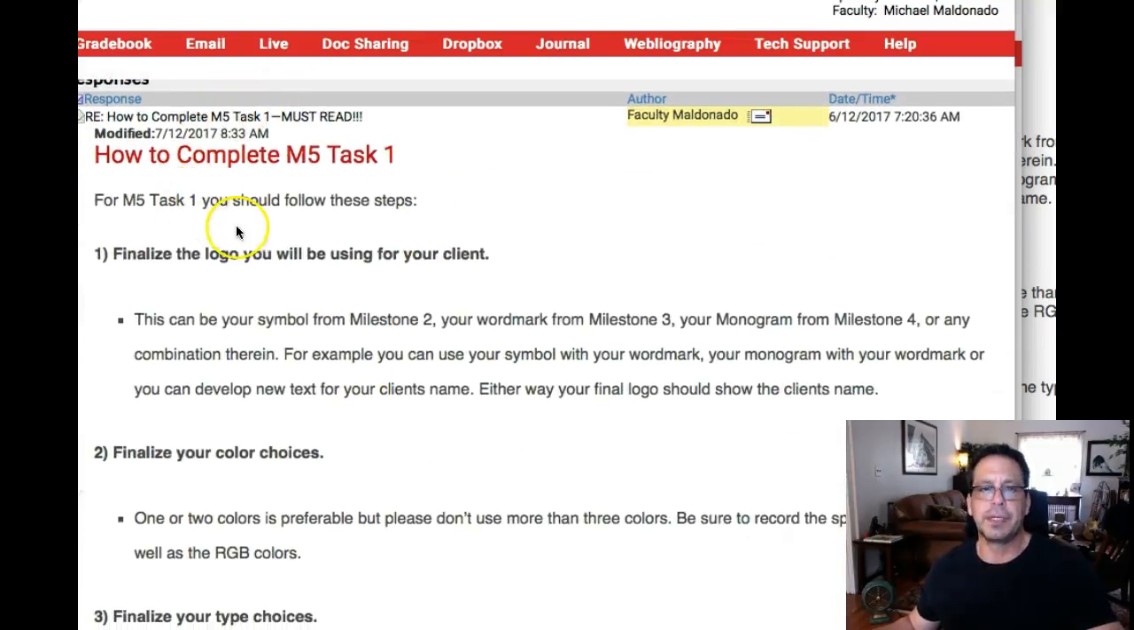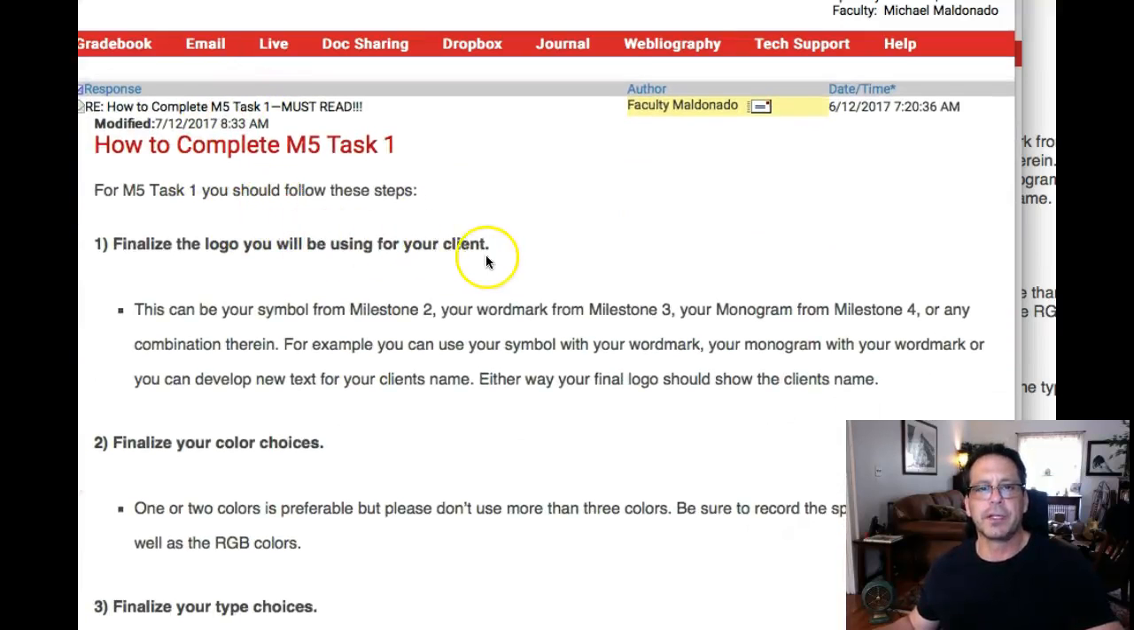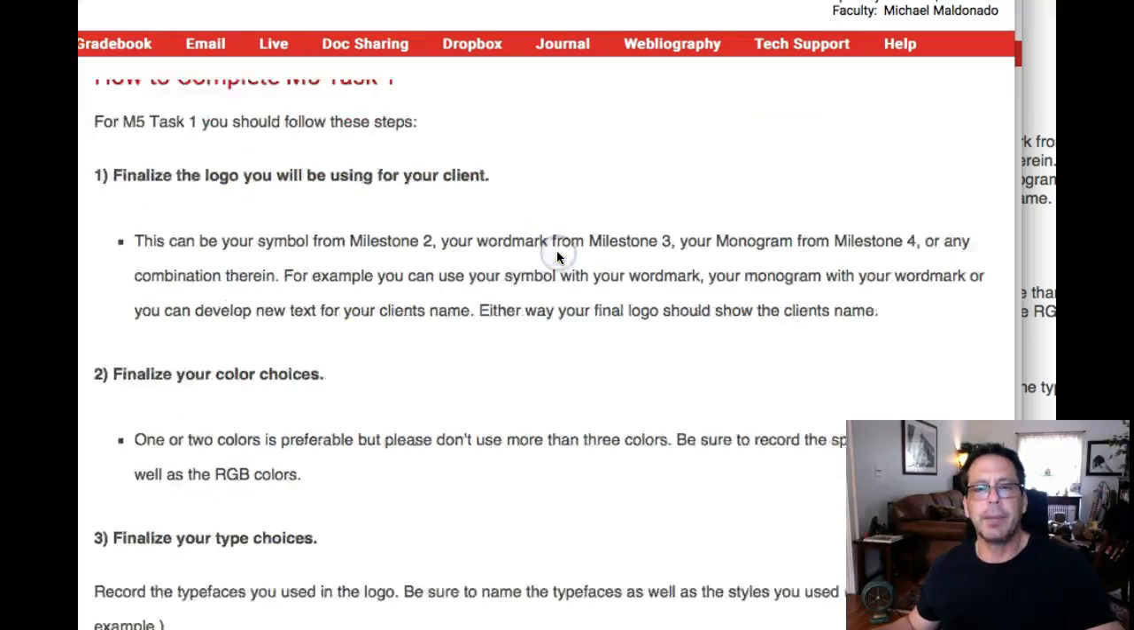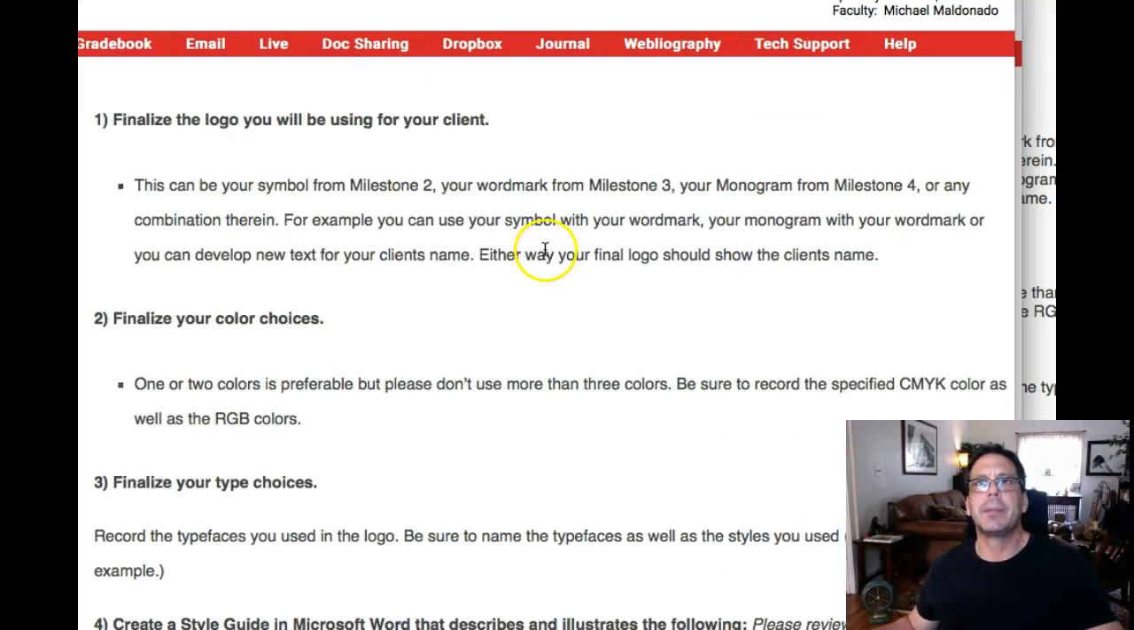This is a must read. Okay, so going through this, the first thing you're going to do is finalize the logo that you'll be using for your client. Keep in mind, this is going to be the logo that you create for your client. In other words, you should take the best of the things that you have already created, the symbol, the word mark, and the monogram, and figure out a way to identify your client the best way possible.